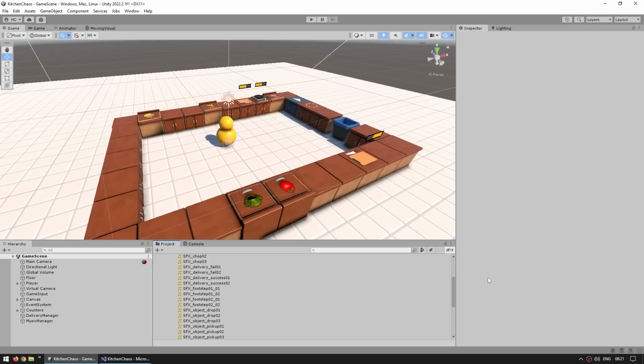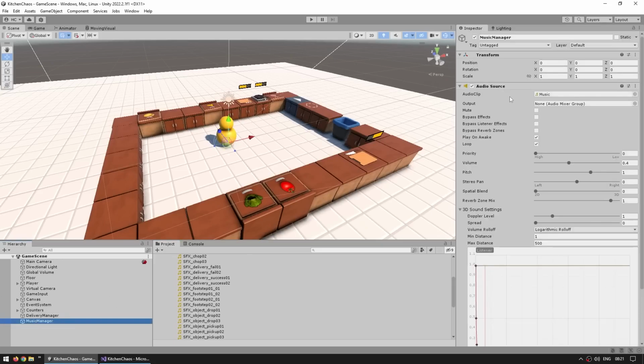Now, when it comes to sound effects, there are two main ways to play a sound. One is just like we did for the music, so we can create a game object, add the audio source component and play it. That's one approach, but that basically requires pre-preparing the sound objects. So there is another simpler way that just requires one line of code.